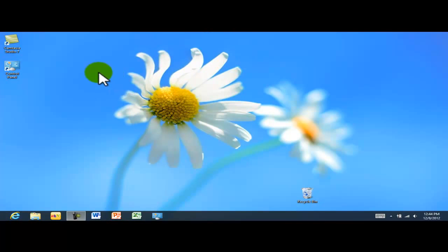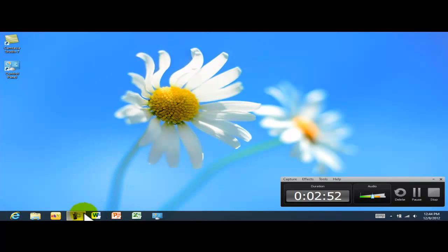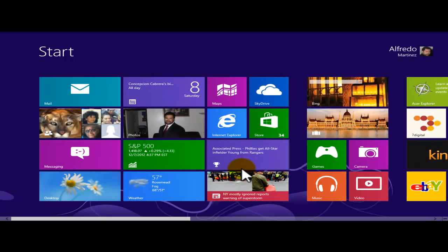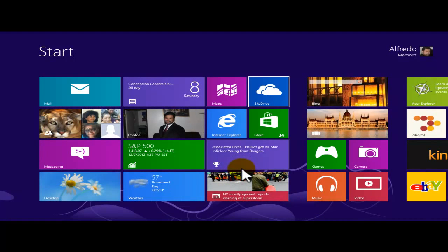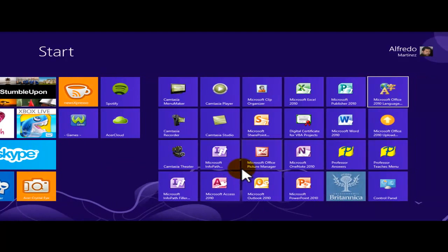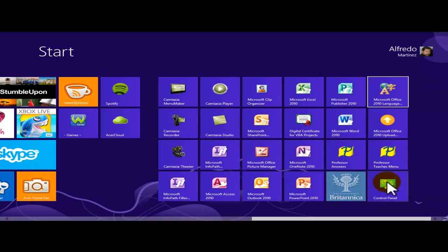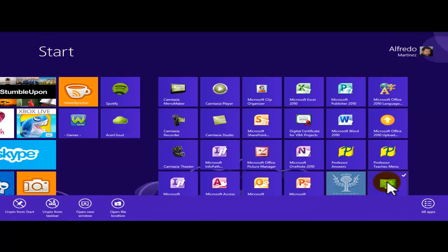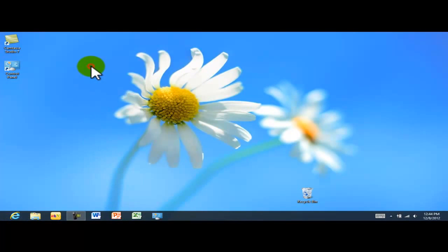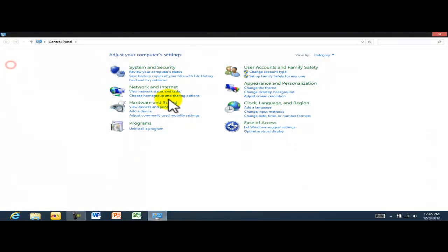Now that I closed that window, I'm back to my desktop. Okay, now I have the program pinned to the desktop, and I have the program pinned to my taskbar. Now if I come back to the start menu, I'm gonna scroll to the right hand side, and I'm gonna see that the control panel is also pinned here. I'm gonna right click on that one and unpin this from the start. There you go. Now I'm gonna click on the Windows logo back into my desktop, and from here I'm gonna open the control panel.